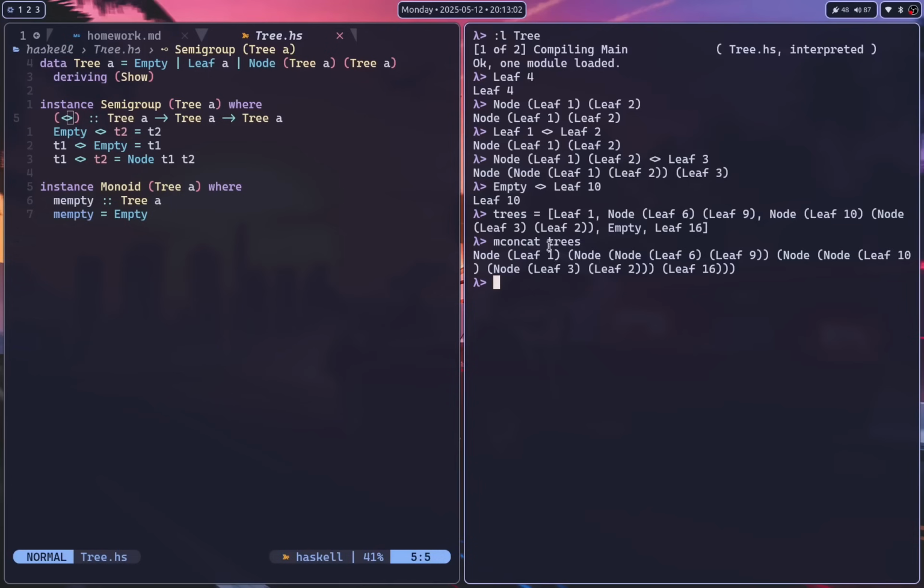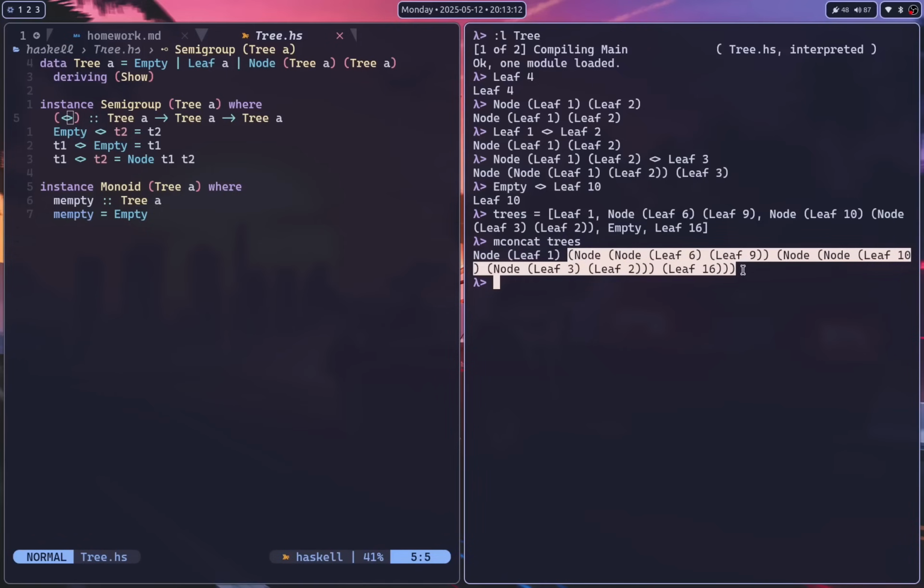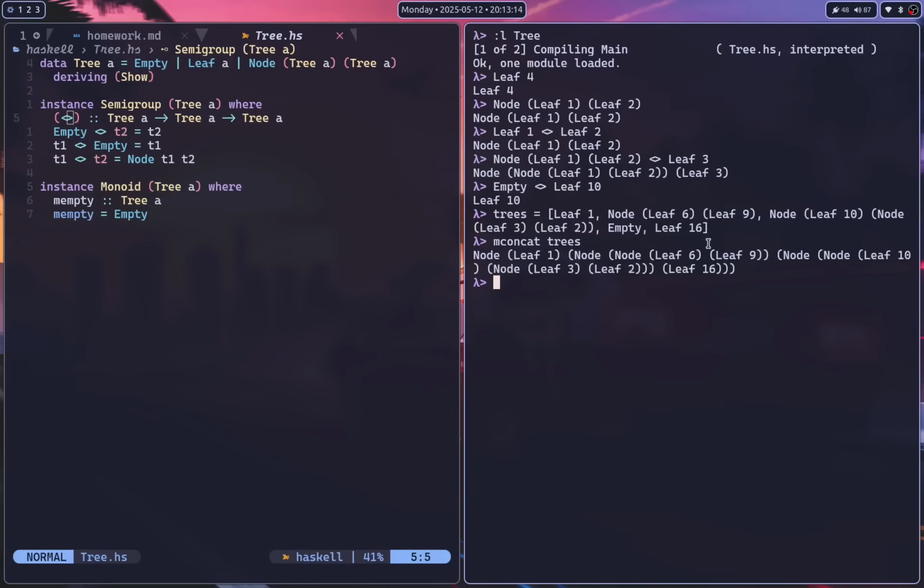As we can see, we essentially start folding this tree onto itself. We have a node that has a left child of leaf 1 with a right child of all of this, which as you can see is all of this right here. A node of leaf 6, leaf 9 as the left child, and all of this. Node with a node of leaf 10, node leaf 3, leaf 2, there's left child, and finally we have leaf 16. And as you can see, the empty element gets discarded because it gets pattern matched out.